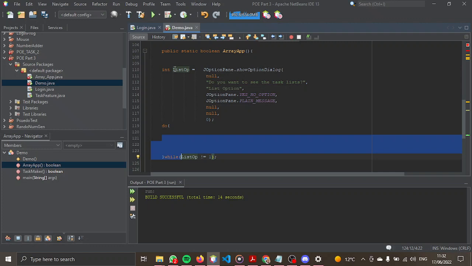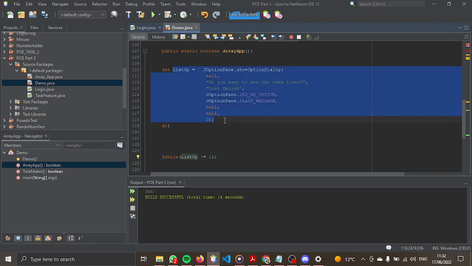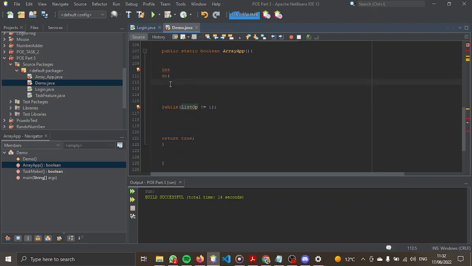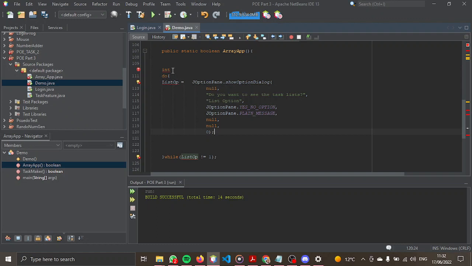And before we do that, we also need to take all of this part and just place it in here. And then we're just going to do int list of small p.